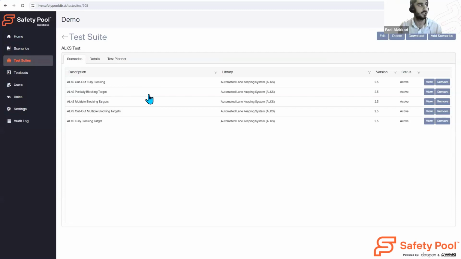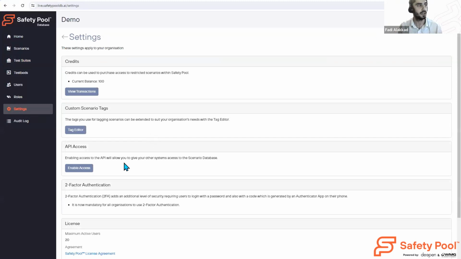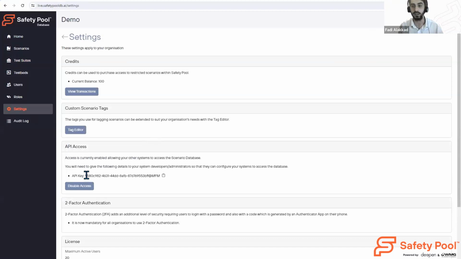So before the journey is ended, you need to get the API key from the SafetyPool that you need to use as an authentication method to retrieve scenarios. You go to the settings, and here you can see the API access. So the key now is disabled. Then you can enable it. You get that.